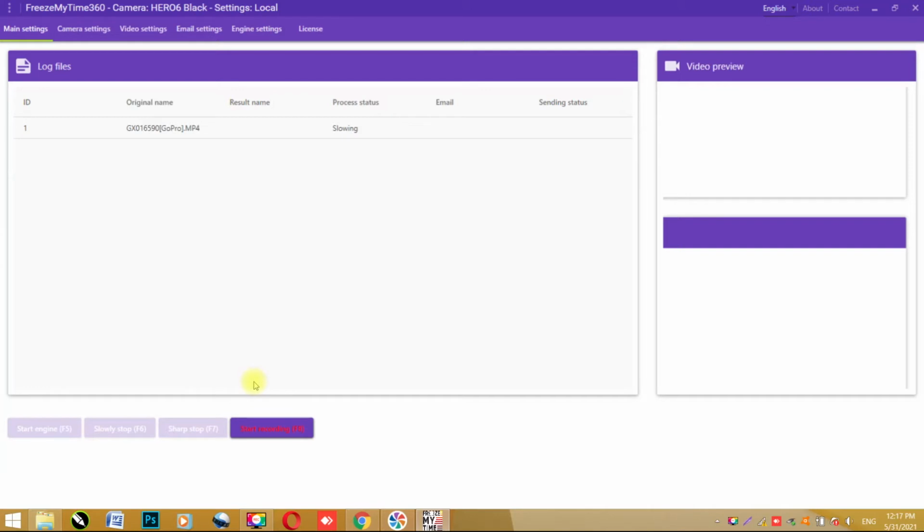After downloading the video from the GoPro, the video processing will begin. When the video is processed, it can be viewed on the right side of the software window.